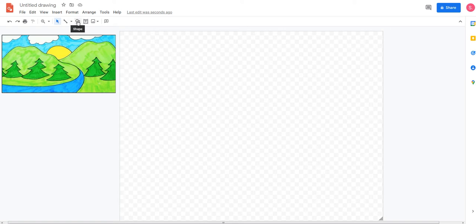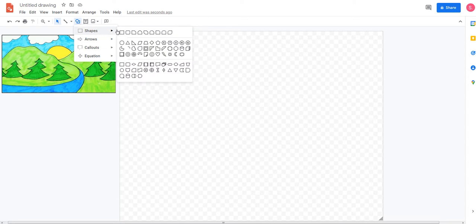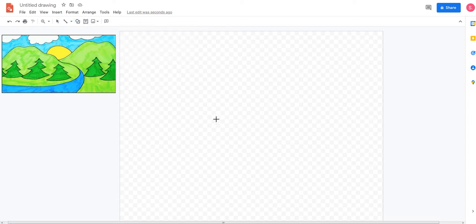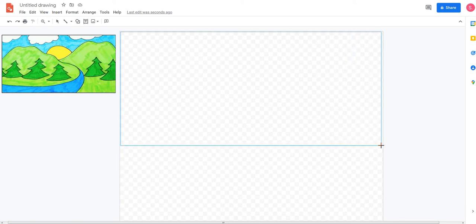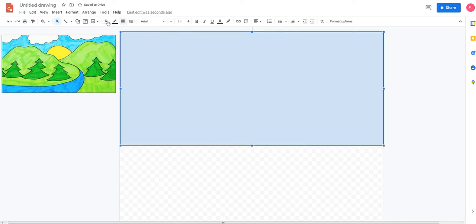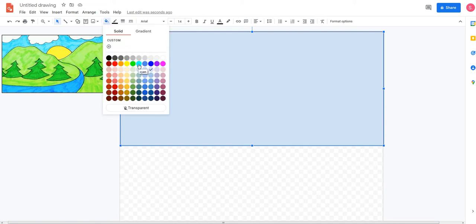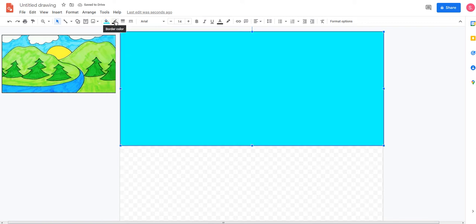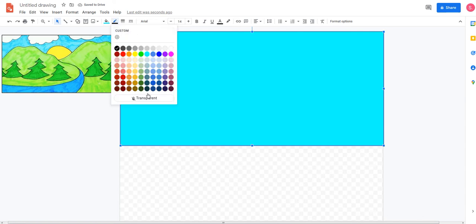And I think the easiest way to do the sky is to go to your shape tools, grab a rectangle, and draw a rectangle over the top half of the page. Use a fill color that closely resembles the sky color in the picture. I like to go in and make the border color transparent.